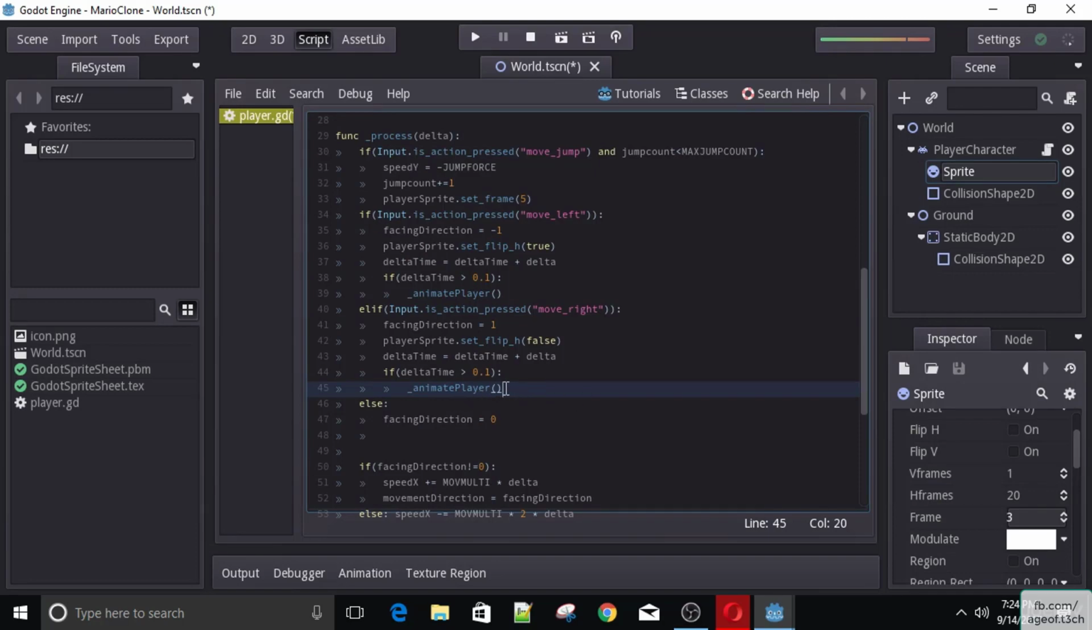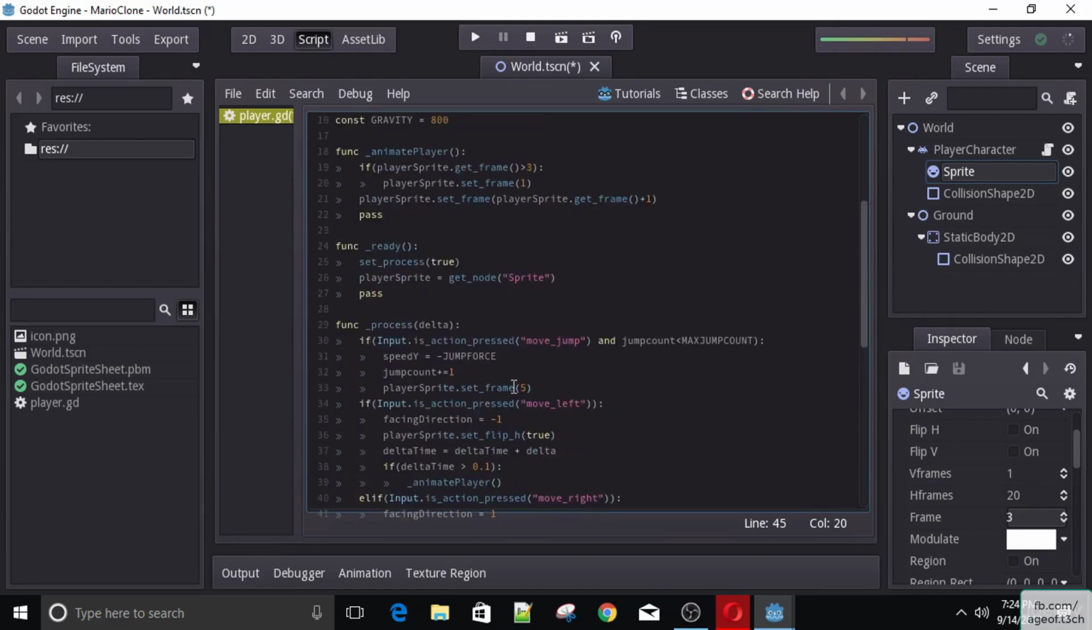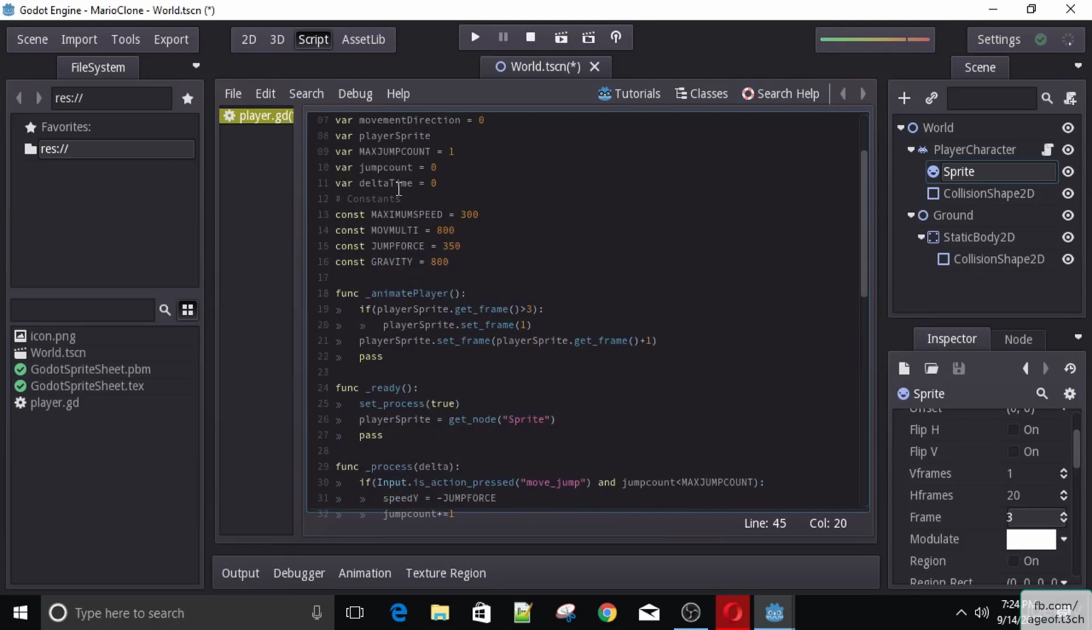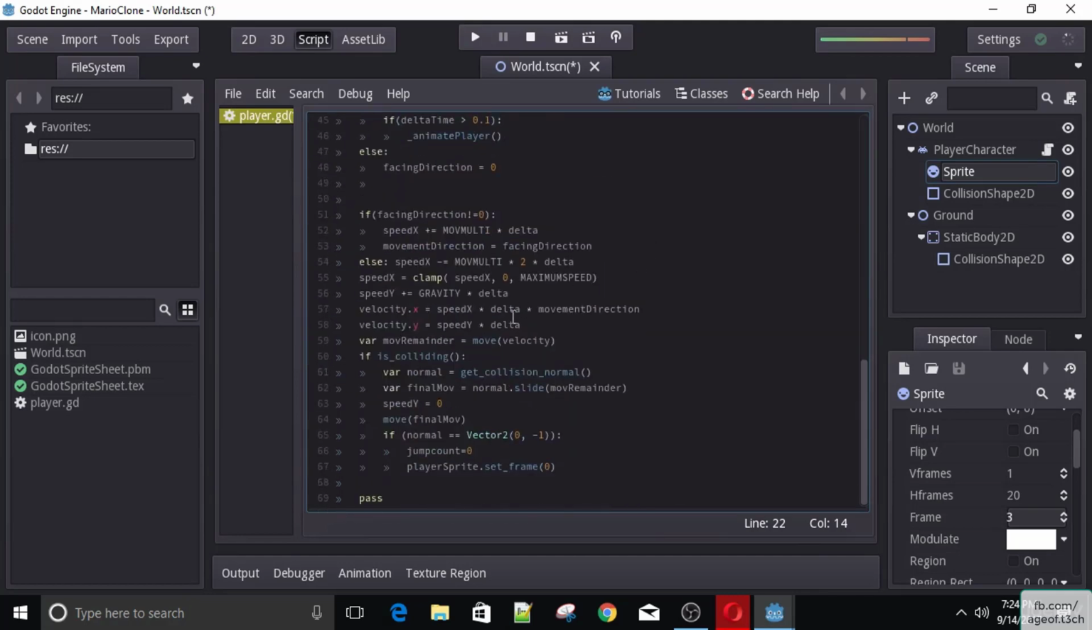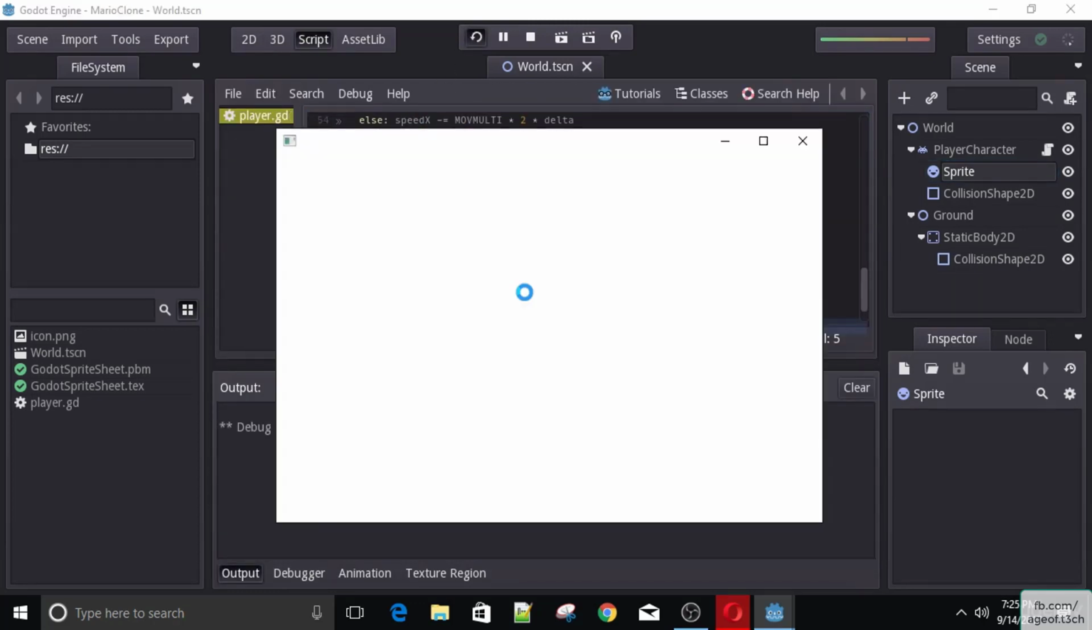And also, when we animate our player, we want to restart the delta time to 0. We can do that in the animate player method. Let's set delta time to be equal to 0. Now this won't work because each frame, when we are on the ground, we are setting the player sprite to be 0. So let's just comment this out for a moment and run our game to see if everything is working as intended.